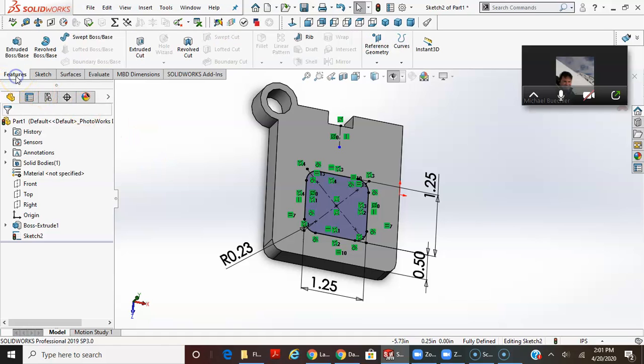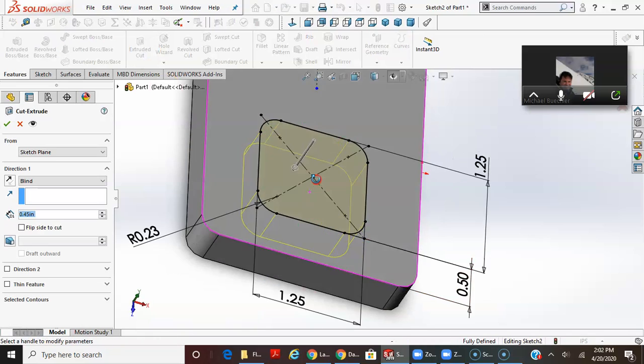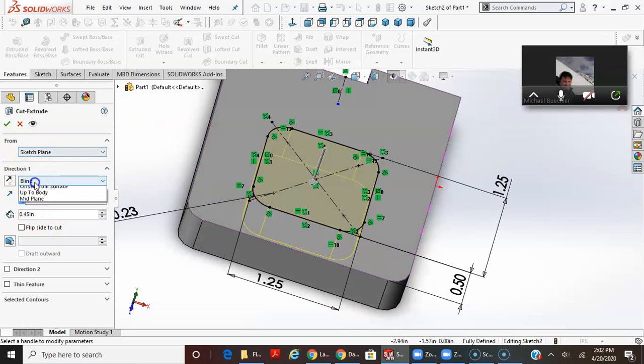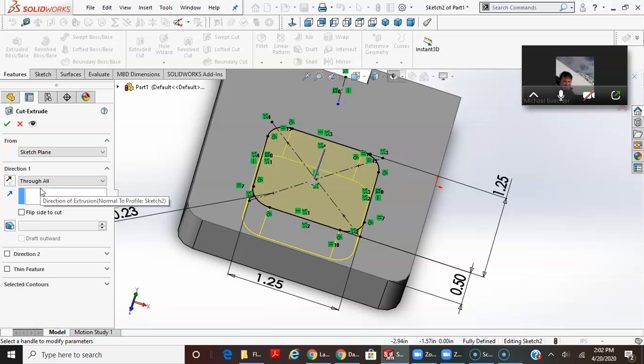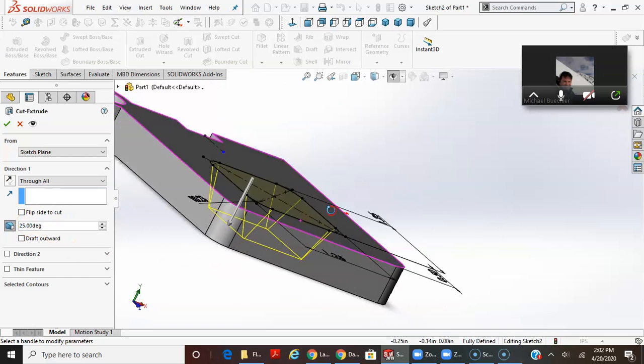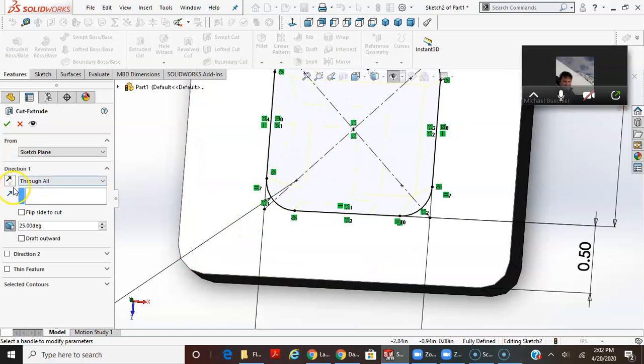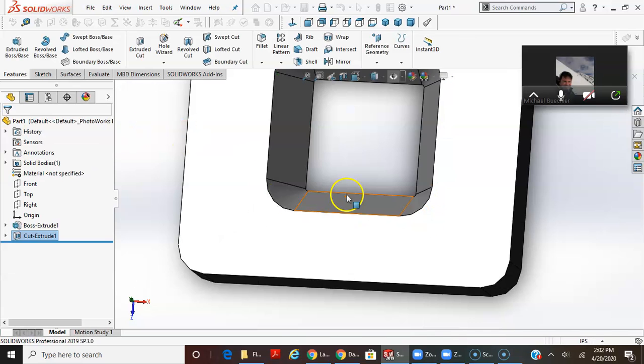In sketch mode, I'm going to select Features, Extrude Cut. The preview looks pretty good. It goes down through the extension. It's not blind. I'm just going to say through all. I'm going to turn on draft. This is the toggle on and off for draft, if you remember. And then the drawing shows 25-degree draft. So the preview looks pretty good. I'm looking at this, and I'm going to say yes.